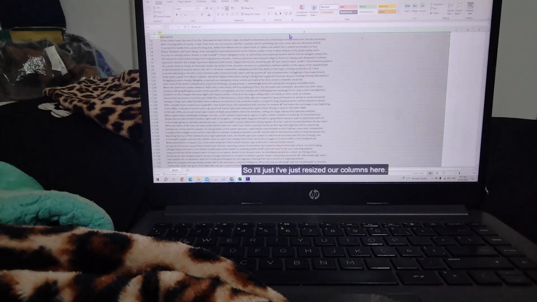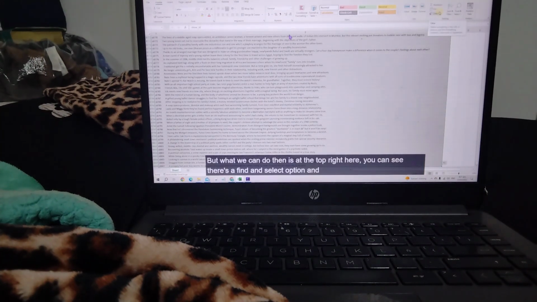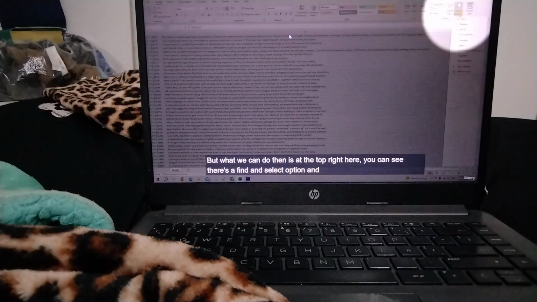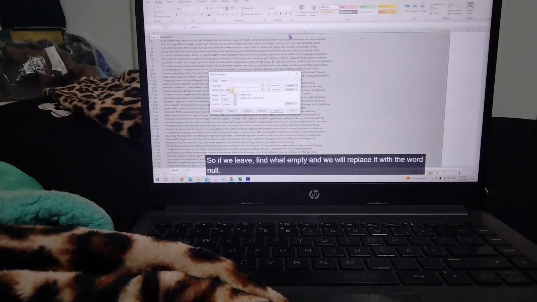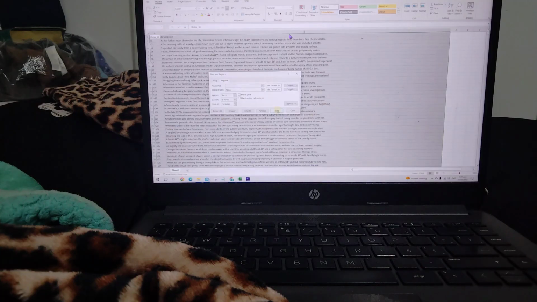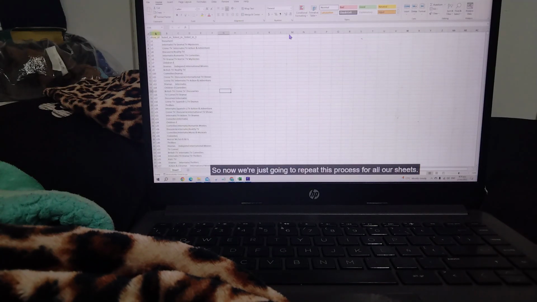So I've just resized our columns here. Control Shift right and down will highlight all our cells with data. But what we can do then is, at the top right here, you can see there's a find and select option. We'll click replace. So we leave find what empty, and we will replace it with the word null. And see if there are any blank cells. So there aren't any. So our description spreadsheet is important, so let's just close this. Yeah, we'll save it. So now we're just going to repeat this process for all our sheets.